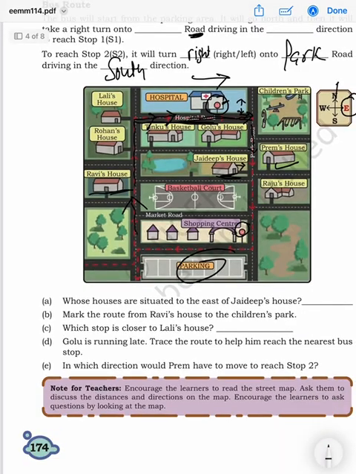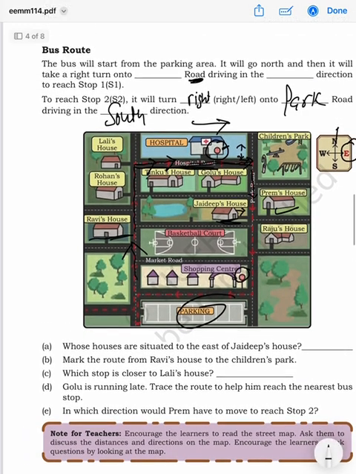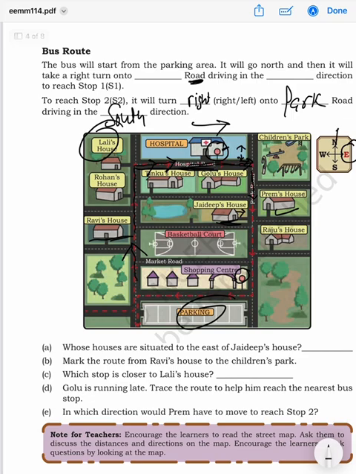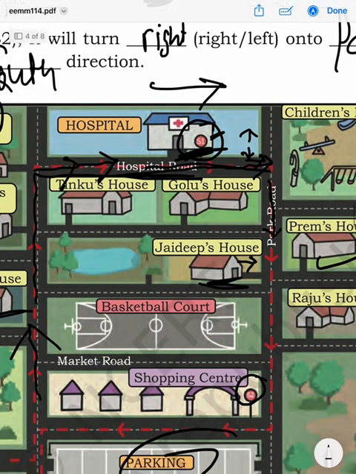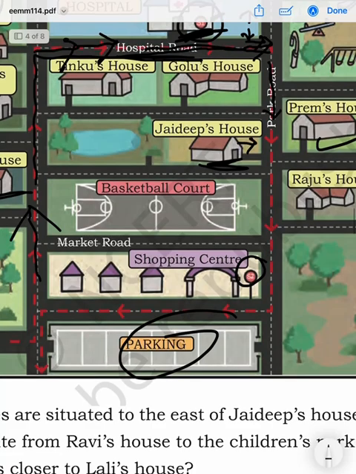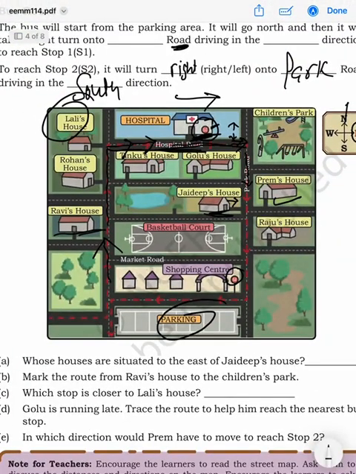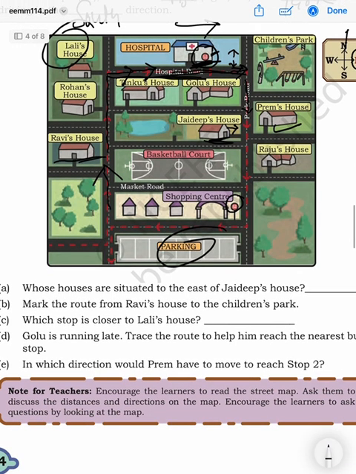Question C is, which stop is closer to Lali's house? Where is Lali house? Lali house is here. As you know, there are two stops, S1 that is Hospital and S2 Shopping Center. So which one is closest to Lali's house? Obviously S1 Hospital.